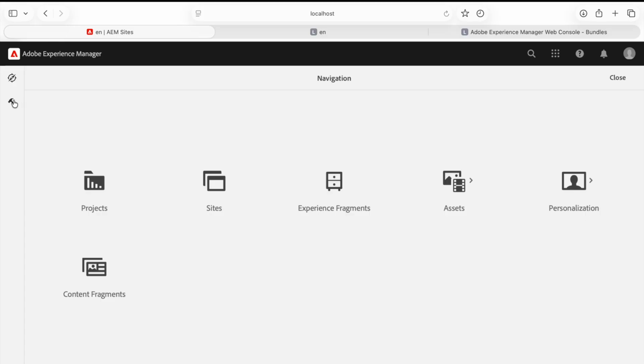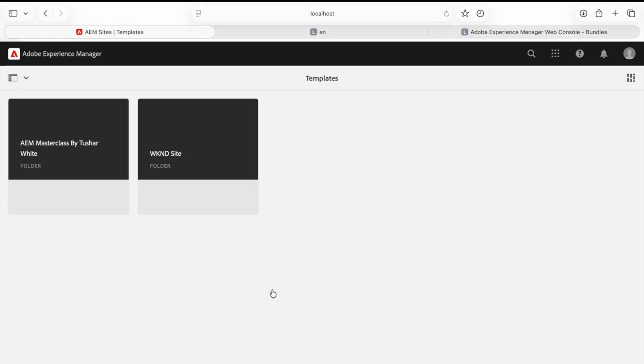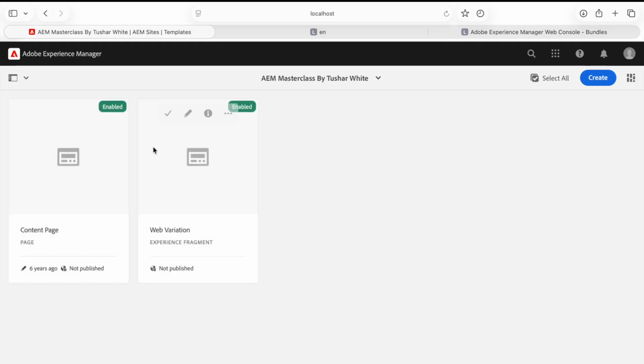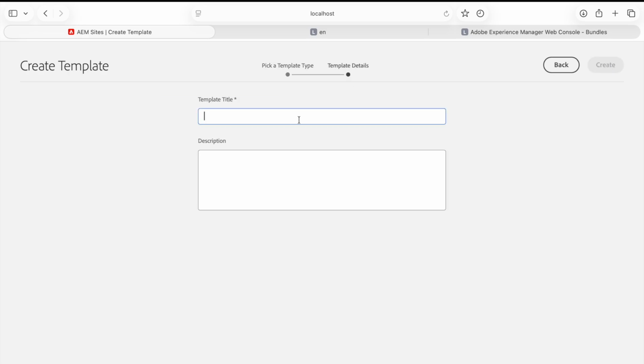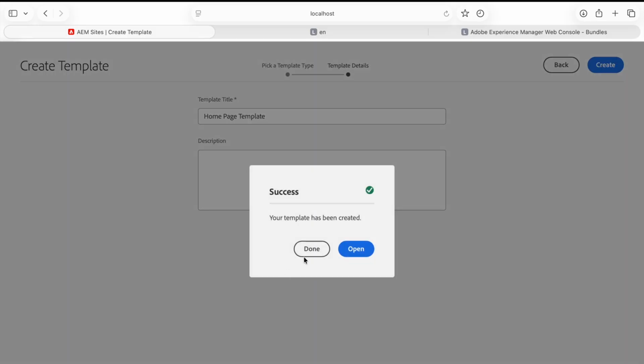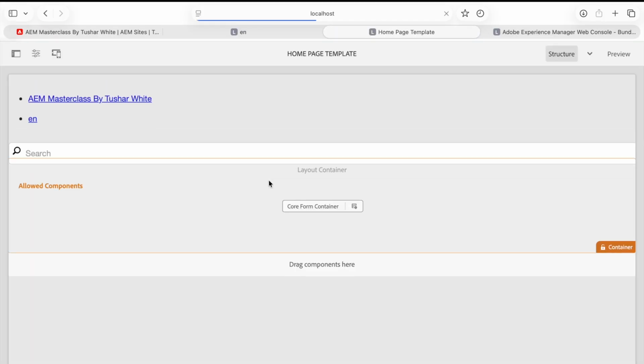To create a template, just go to Tools, General, then Templates, and go to our project specific folder. You can see there are already two templates created, but we will create our own custom template. Click on the Create button, then select the template type. We are going to select the page template type, then Next. Home page template will be our template name, then Create. Now our template has been created.